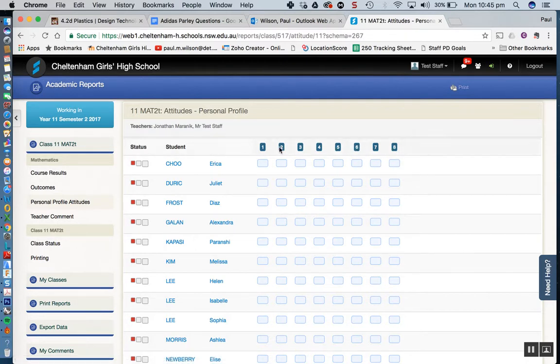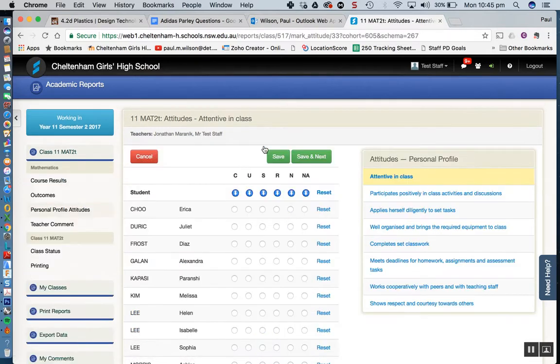Now, what else? In fact, I showed you this in the last video. I can actually click on, let's say, the number 1 there, and it's going to switch me through to this mode, which I think is probably the easiest one to use. It's a little bit more efficient, as I said before. And we can see the personal profile that we're working on there is attentive in class. So let's say, for example, you can see up here, this column here is consistently. We've got usually, sometimes, rarely, unable to assess, and not applicable.